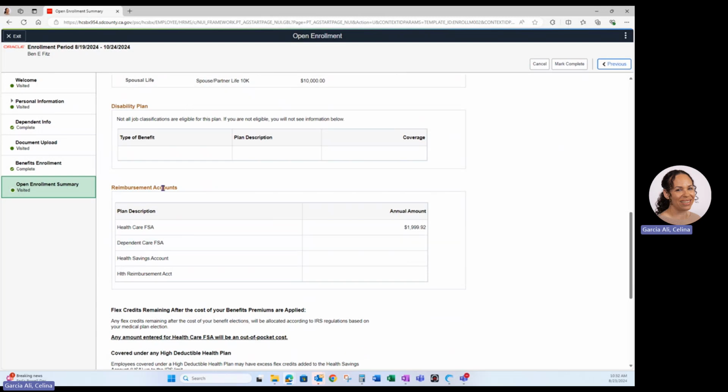Scroll on down to the reimbursement accounts. I did select a healthcare FSA. Remember, these are my own pre-tax dollars that I'm contributing. Now, if you remember, I did put $2,000, but the way the system works is to make sure that you don't go over. There are some rounding calculations that are done, so it's just slightly under 2,000, but essentially the $2,000. So don't be alarmed if you see this. But the account that I chose is there.